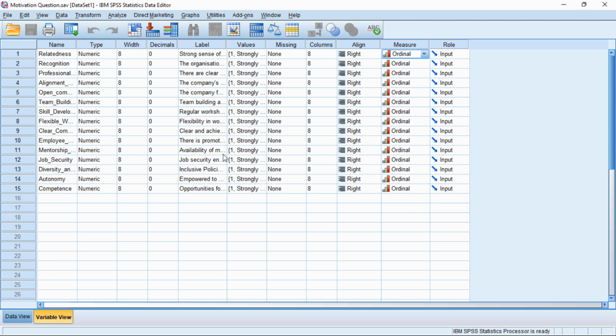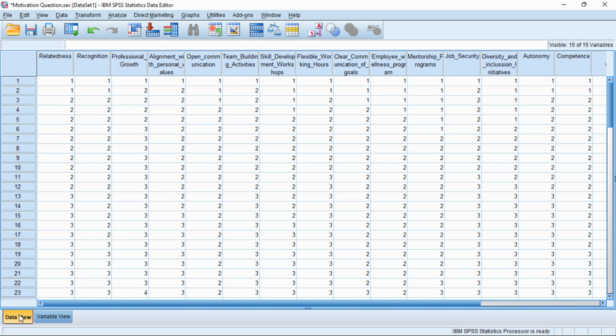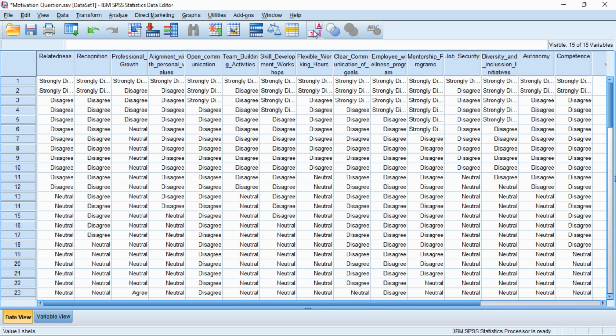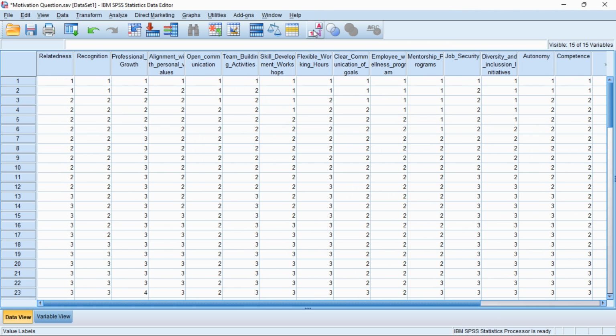It doesn't matter much. So you come to data view. After finishing the variable view, you come to data view. Now in the data view, enter your data in the spreadsheet-like interface, which is here. You can see this one because mine has already been entered. However, I want to show you how to enter this data.